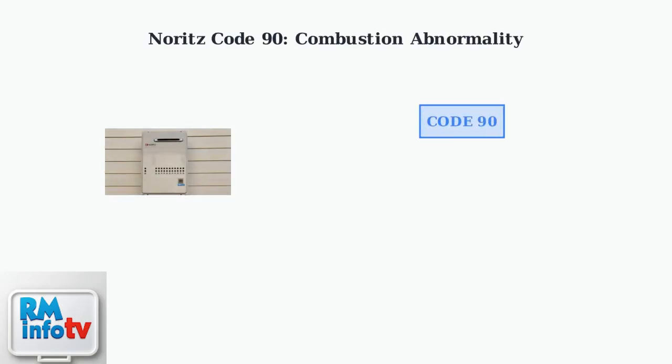Noritz tankless water heaters display error code 90 when a combustion abnormality is detected. This critical error indicates that the heater is not burning gas efficiently or safely. A flashing red priority light alongside code 90 signals that the system requires immediate professional maintenance. This visual indicator should never be ignored.